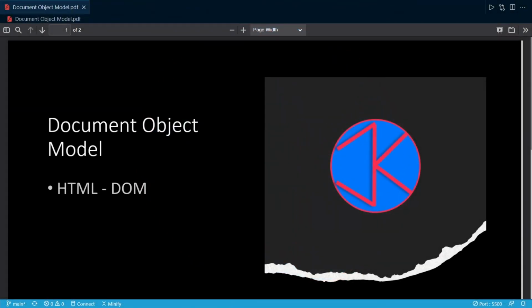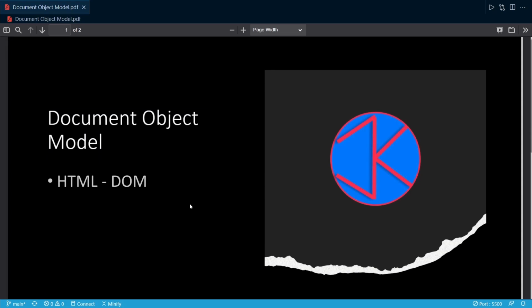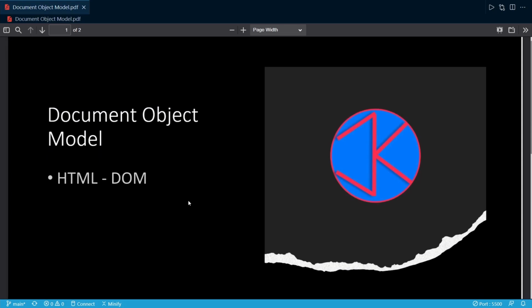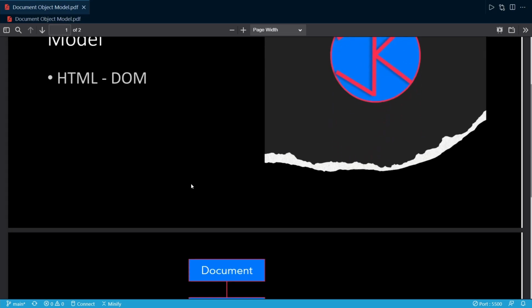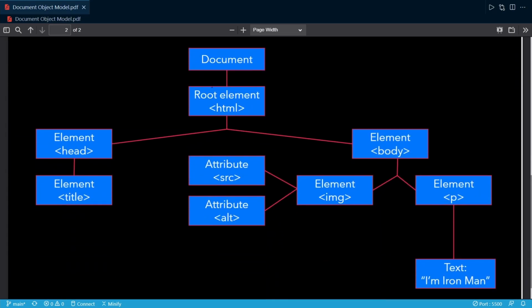Okay, so as you can see here, we have a PDF or PPT converted into a PDF. You can find the link in the description where you will have the starter code as well as this PDF. So as you can see here on the second page, we have a tree structure. This tree structure is basically, you could say, a graphical representation of what HTML DOM is.